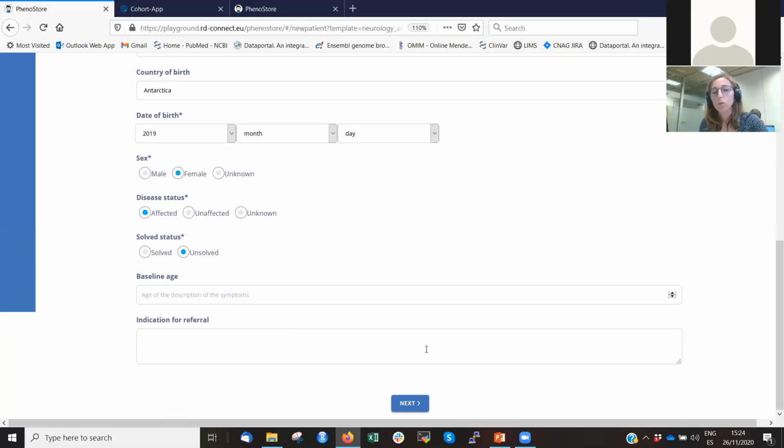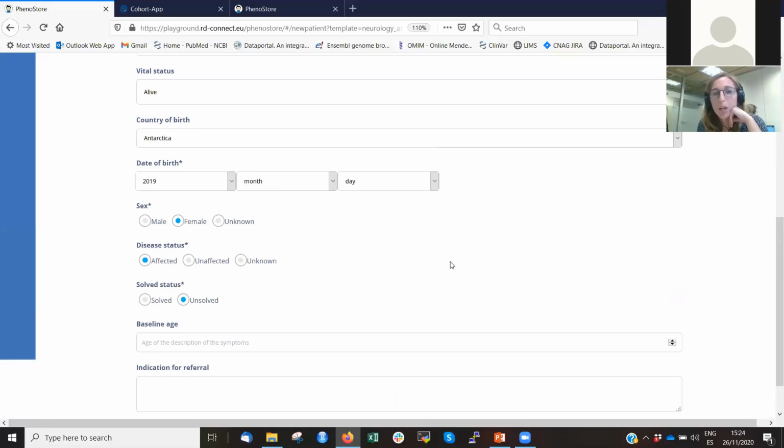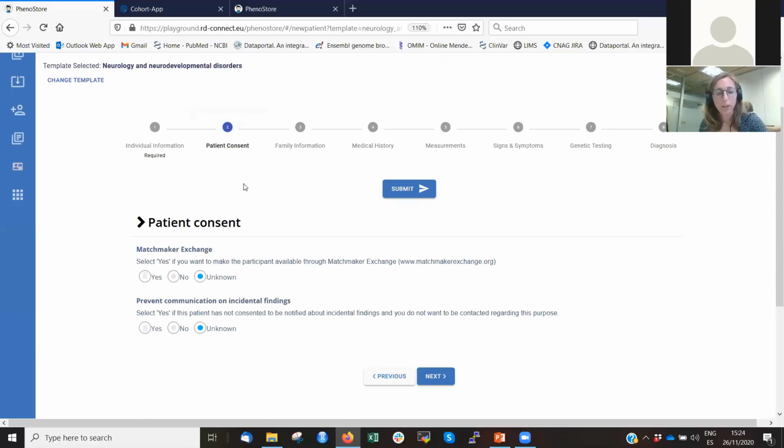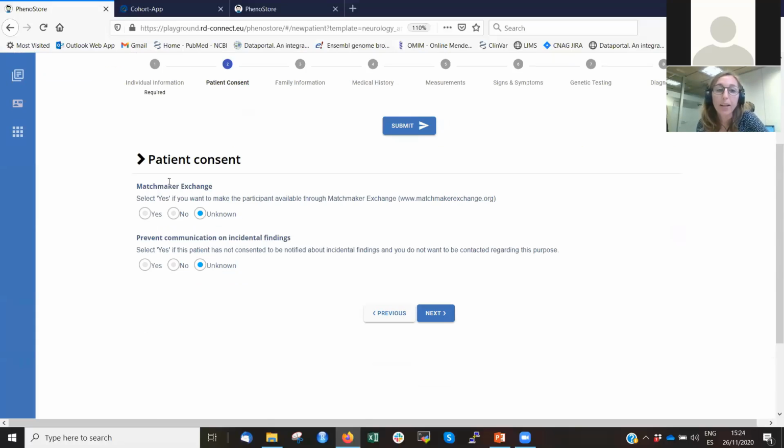To go to the different options, you can use the next button at the bottom of the page, or you can also directly navigate through the workflow at the top. The next step would be the patient consent, and here it relates to whether you want this patient to be discoverable through Matchmaker Exchange or not, or to prevent communication on incidental findings in the genomic platform.